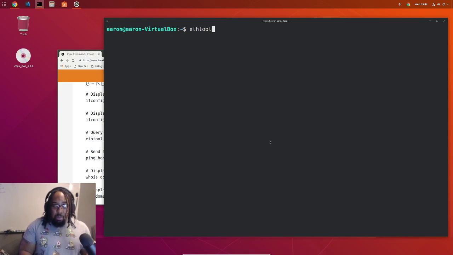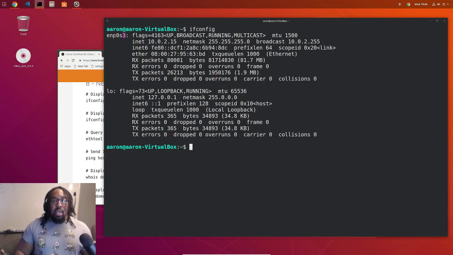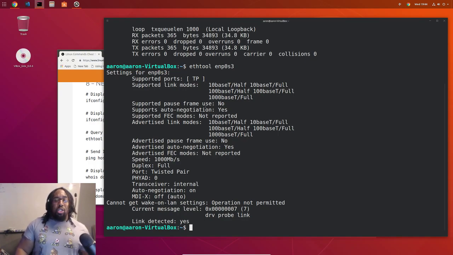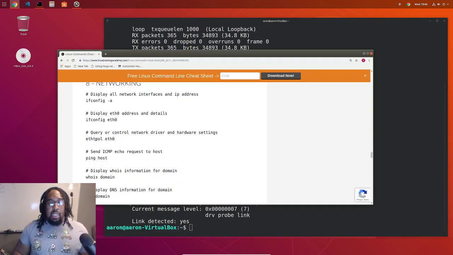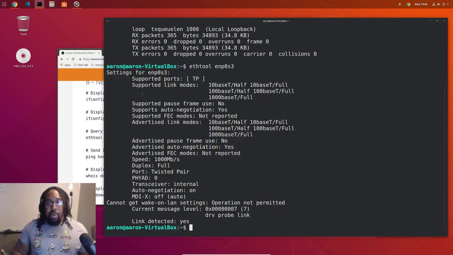With ethtool, well first let's get the name of the network interface. So we'll copy this and then we'll run ethtool and pass this in. And I've actually only used ethtool like once or twice in my entire Linux career. So you can see how there's a lot of things available to you that you may not need to use. But this can come in handy. This is to control your network driver and hardware settings. Not really worried about that right now, but this gives you a lot of information. You can pass it more flags just like everything else.